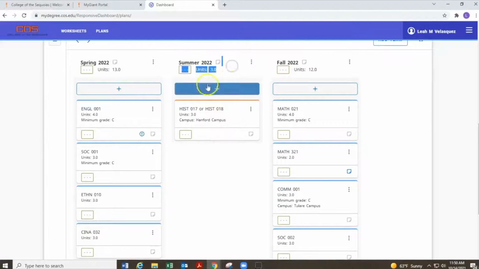Under the summer 2022 term, the counselor also indicated that the student should take this history class at the Hanford campus. Therefore, it's important that you pay attention to that note, depending on each of the different terms, if the counselor indicates a specific location, whether it be Tulare, Hanford, or Visalia campus.